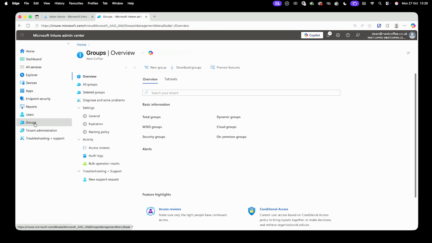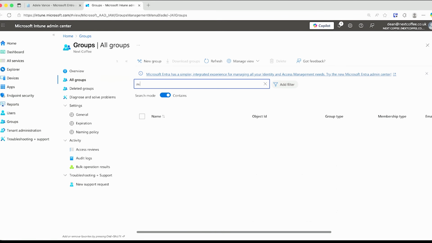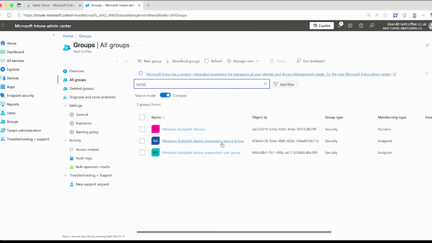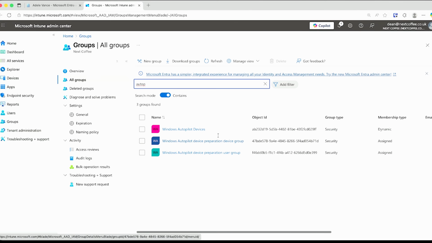We need a couple of groups. We need a group called Autopilot here, and I've got a group called Windows Autopilot Device Preparation Device Group and a user group equivalent as well. Now don't worry about this one at the top. This is the original version of Windows Autopilot Group that we don't need to talk about for now, so forget this one exists. In fact, I'm only talking about Windows Autopilot Device Preparation.